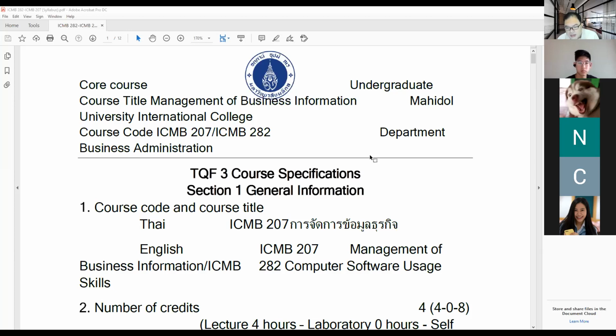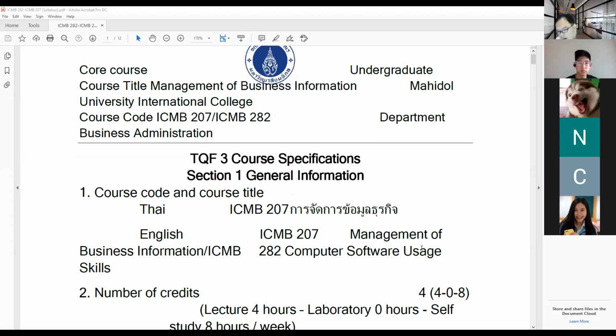So now let me start. For this subject, right now we are in ICMB207, Management of Computer Software, or Management of Business Information, or Computer Software Usage Skills. This is the same course. My name is Paramin. I think you know my name already from when you registered for this course.